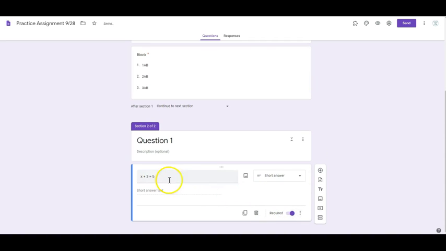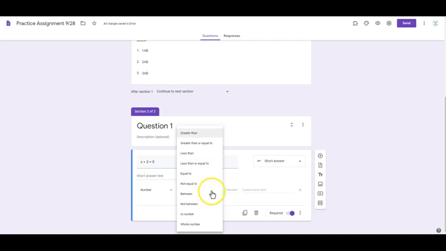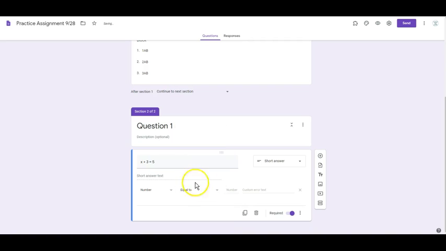And you'll notice when you first look at it, it just says short answer text. When I click on these 3 dots down here in the corner, you'll see something called response validation. When I click on that, I can now set it so that it will not move on before they get this question right. So I leave it as a number, and instead of saying greater than, I want it to be equal to, and the correct answer would be 2.